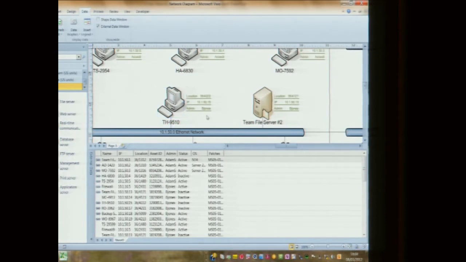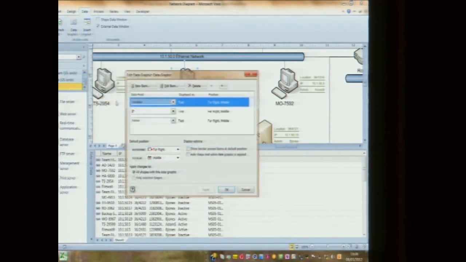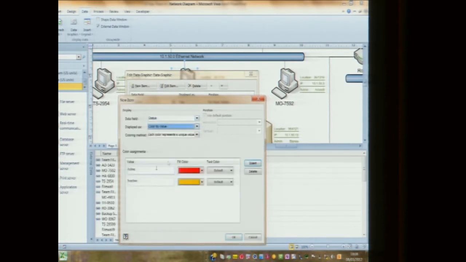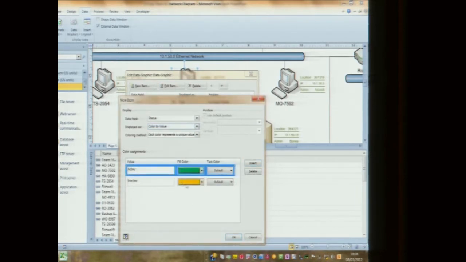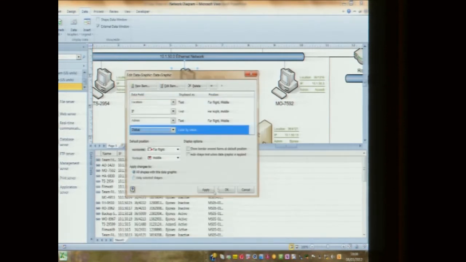So now we can see things like their IP address. But notice that we've got some of these that are active or inactive. So I'm going to take, this is the one I always use, 6830. I'm going to edit the data graphic. I'm going to add a new one. And I'm going to look at the status. And I'm going to do color by value. So if it's active, it's going to be a nice shade of green. If it's inactive, it's going to be a nice shade of red. And I'm going to go OK.